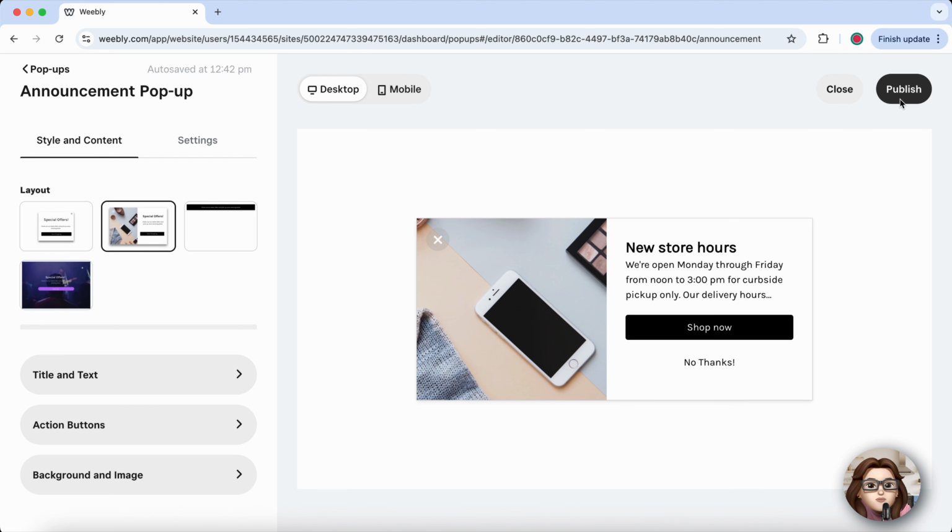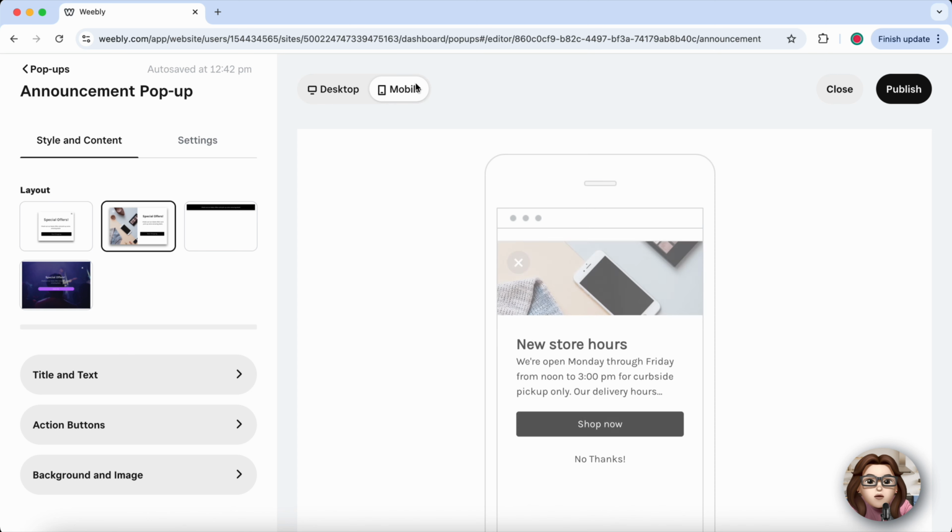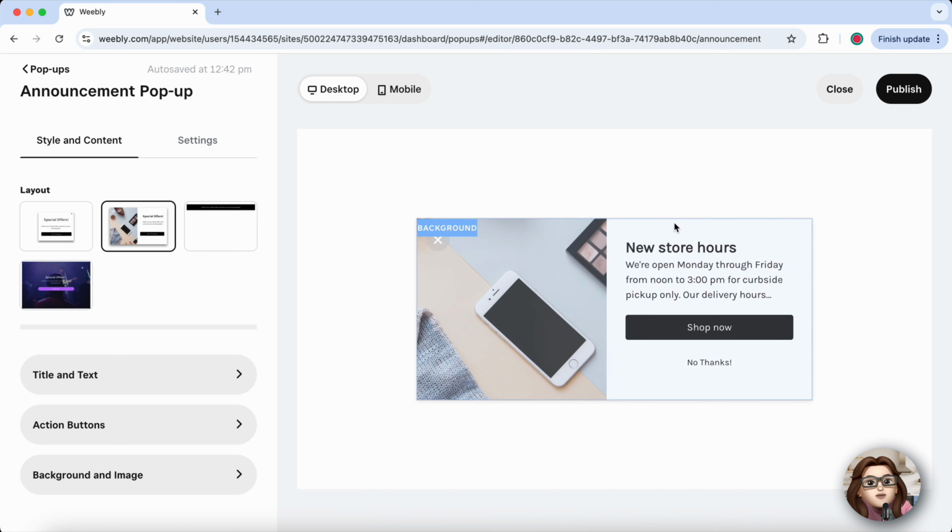Your website will automatically republish and your new pop-up will go live for visitors. Remember, any other changes you've made in the Weebly Editor will also be published at this time, so double check everything looks perfect. And that's it. Your Weebly site now features a pop-up ready to engage visitors and highlight your message, offer, or announcement.